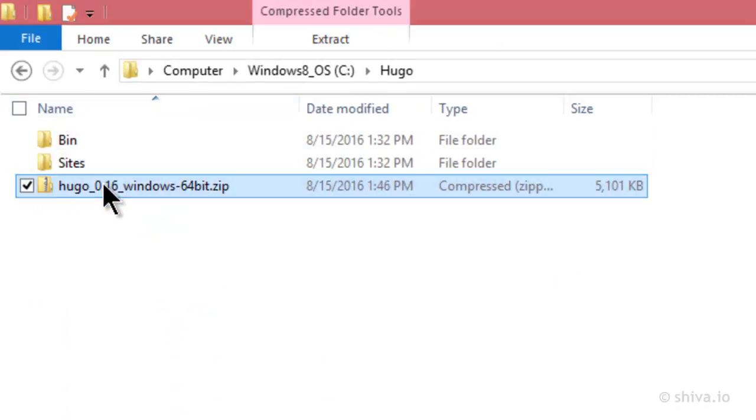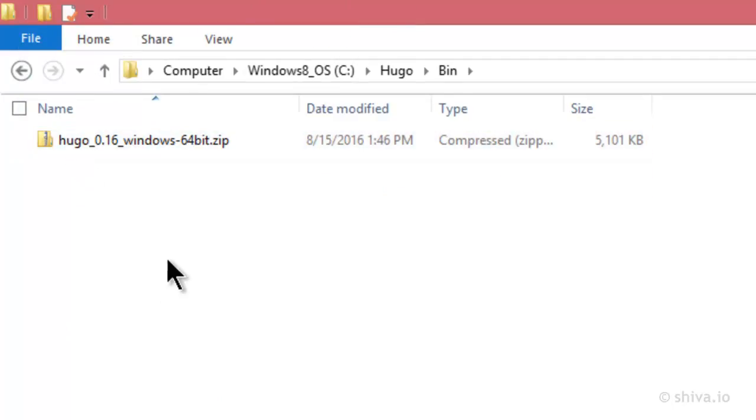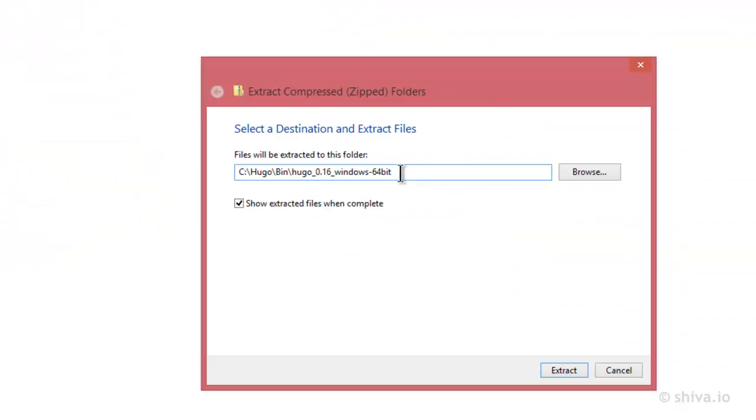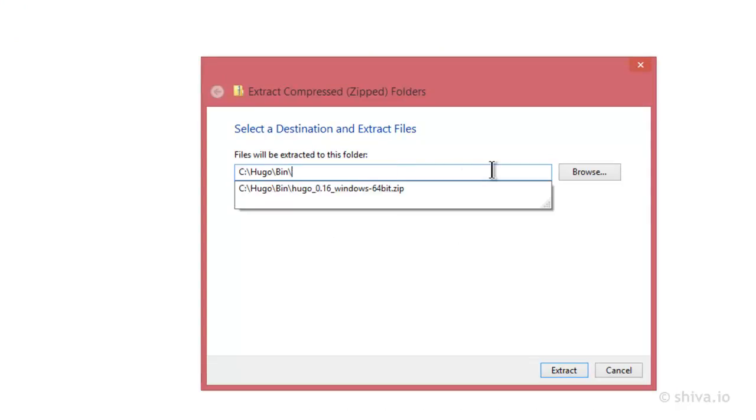I'm going to then move it into the bin folder and then extract it here. Make sure that when you extract it, it extracts into the bin folder. So delete that.